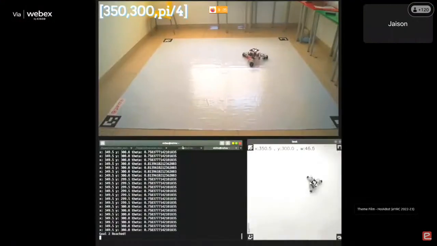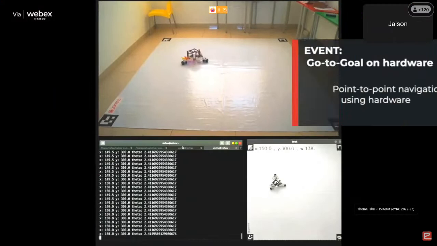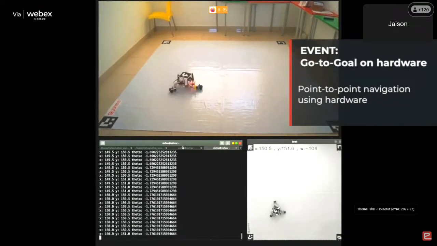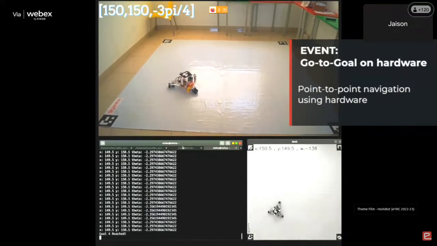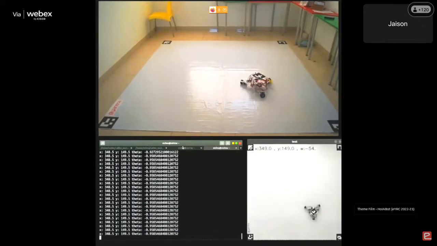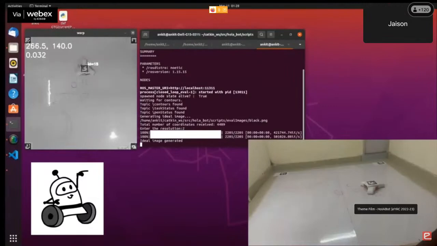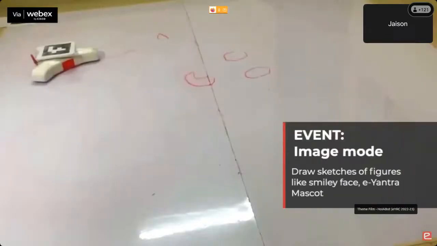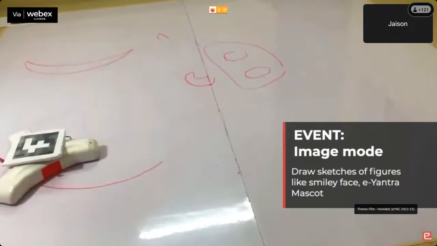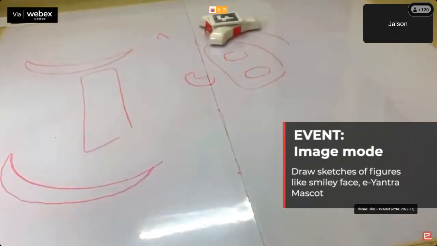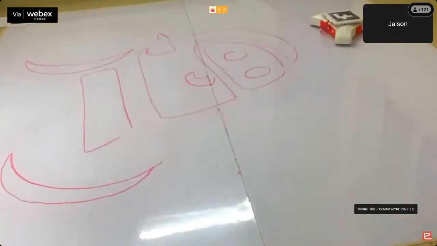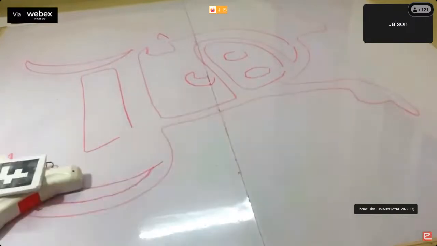If you're creating navigation from scratch, you have to write everything, and for a new robot you have to write everything again. What ROS helps with is that if a person has already done this, he can take it from the internet, easily install it on his laptop, and use all the packages with some little modifications. So this was one of the themes, where you have to draw the figure which was given.